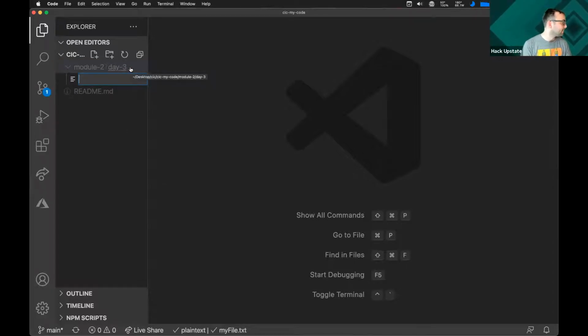You guys want to start with Flexbox or Grid? Let's start with Flexbox. Okay. So we're going to do nav-flex, and I'm going to do .html.